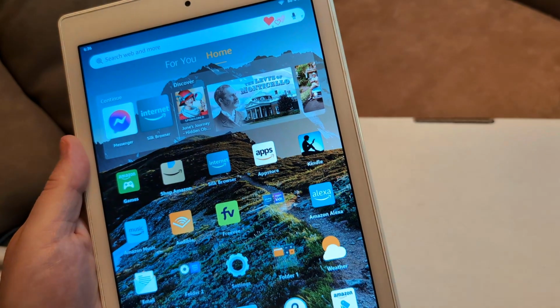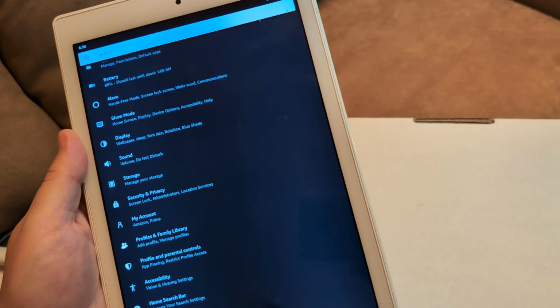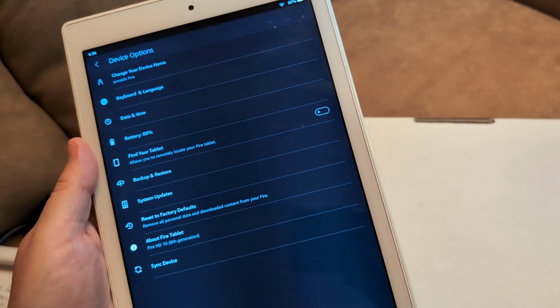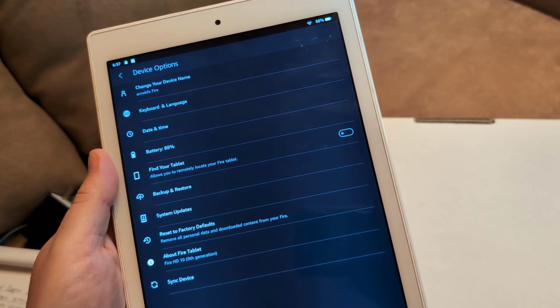All right, next thing I want you to do is a software update. So to do that, go back into settings, go all the way down, where it says device options, and do a system update and see if that will fix the issue with the screen freezing.